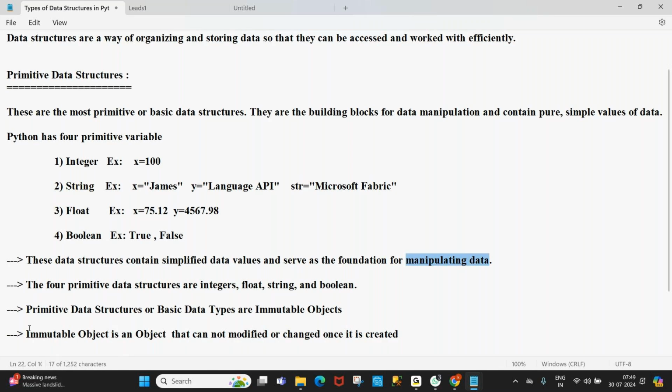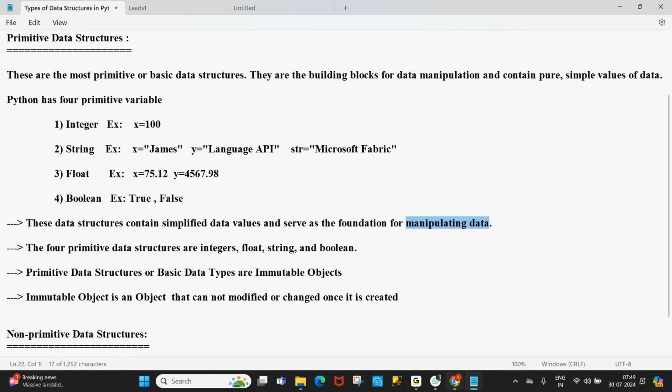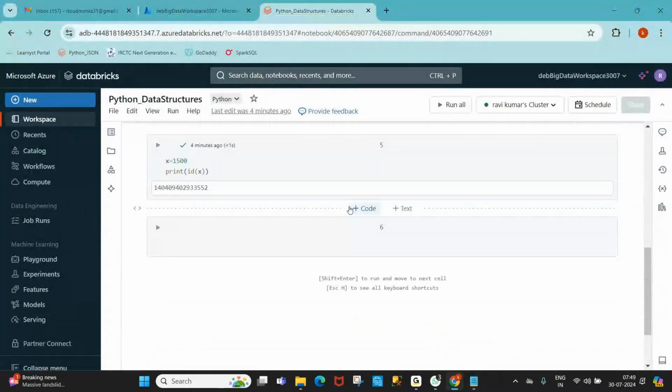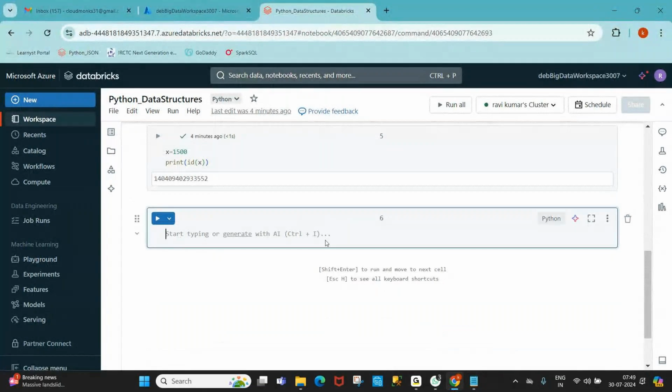That's actually the story of an integer. In the same way, you can observe, this time I'm creating a variable. The variable name is course, assigned with the value Python.